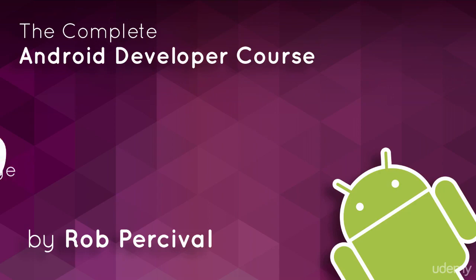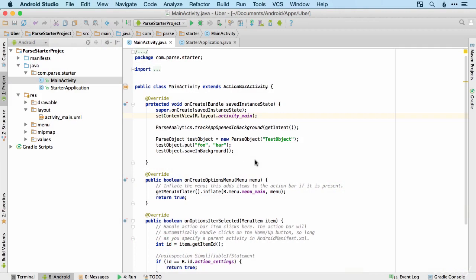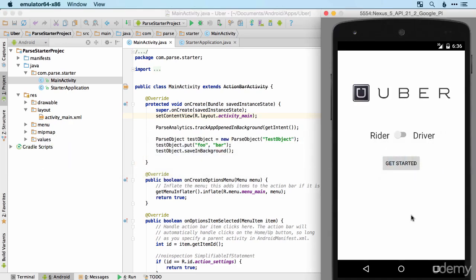Alright, so in this video we're going to create the login page for our app, which is going to be pretty minimal because we're going to use anonymous logins for this app just to see how we can, and because we don't need to get the user's information for what we need. So all we're going to have on our sign up page is the Uber logo and then a switch for a rider and a driver. So the user can choose which one they want to be and then click get started.